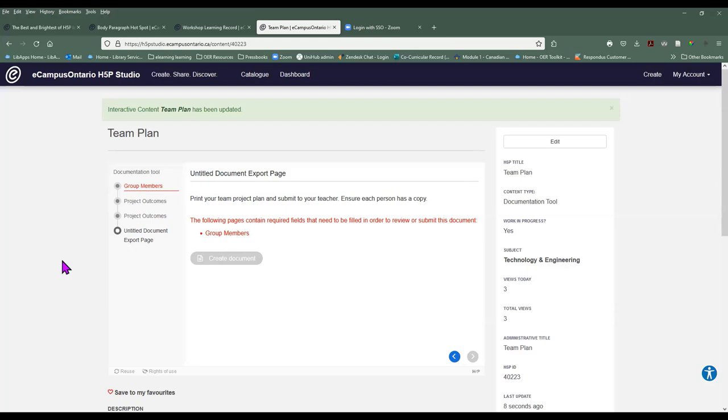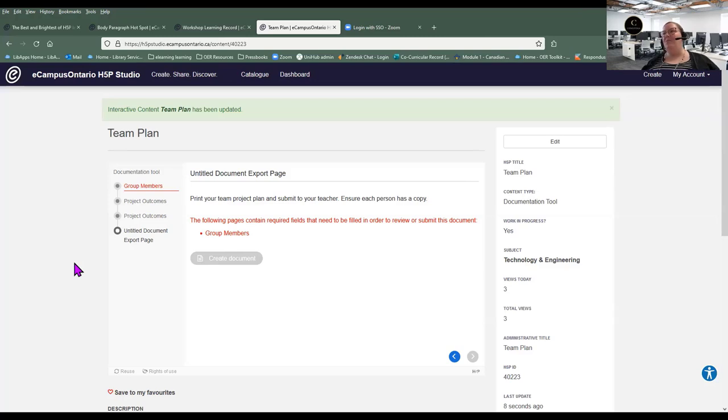Okay, but that's good to know this kind of tool is available. Yeah, and you can use it in different ways as well. Maybe it won't work for the team charter that you're trying to build, but there's a lot of different uses for it, like guided note taking, as I mentioned, and stuff like that as well. So that's a really quick introduction on how to create a document tool.